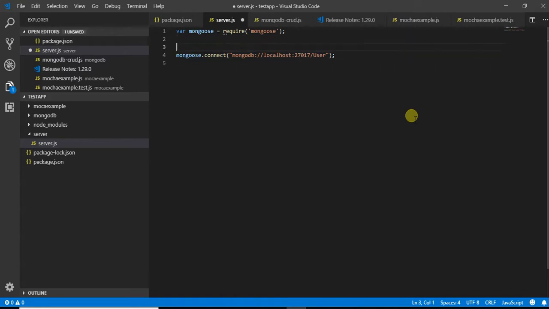So once I have done this, I also need to make sure that I am setting mongoose.promise to global.promise because I would be using promises in my application. So here I have created a variable called mongoose, and I have assigned mongoose.promise to global.promise, and also I have created the connection to it.